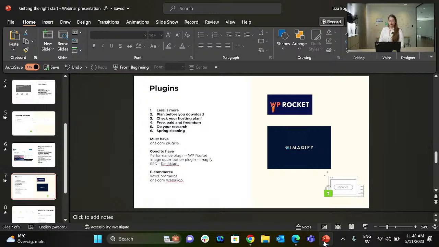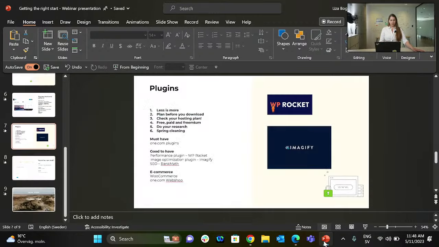Like I said, do your research, at least the very basic stuff. And every now and then, do your spring cleaning. Remove plugins that you have stopped using. Maybe you changed something on your website that no longer needs that specific plugin. There is no reason for it to stick around and clutter your files. So, in terms of plugins, I really want you to have the One.com ones, because otherwise we cannot build more cool features for you. We cannot deliver the functionality we promise you.